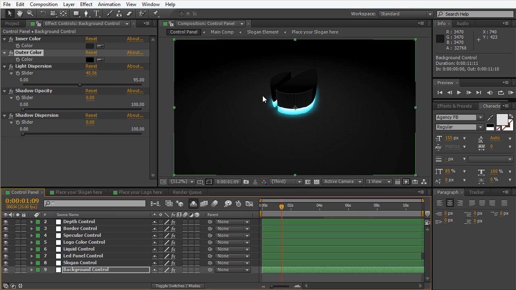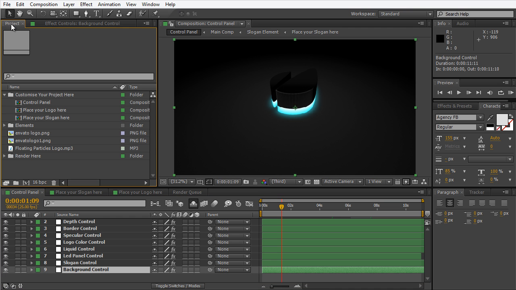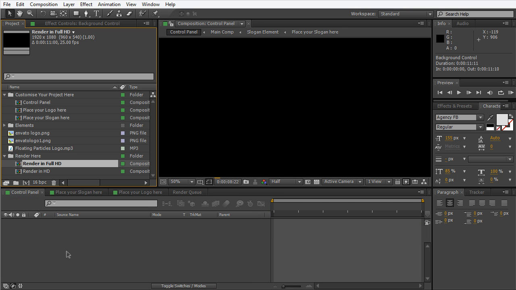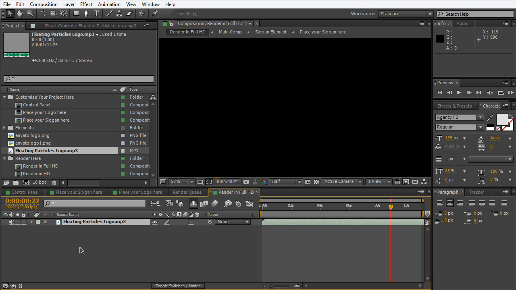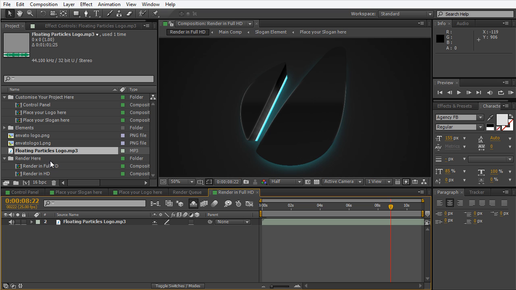So the next thing would be to render this logo. So how do we go about that? Let's go to project to do that, and from here we have render here. Let's select our resolution. For example, I'm going to select render in Full HD, which is the highest resolution version. Double click on that, and then just drag and drop your logo in there. Just drag it there, not your logo, your music file. So just drag and drop your music file.